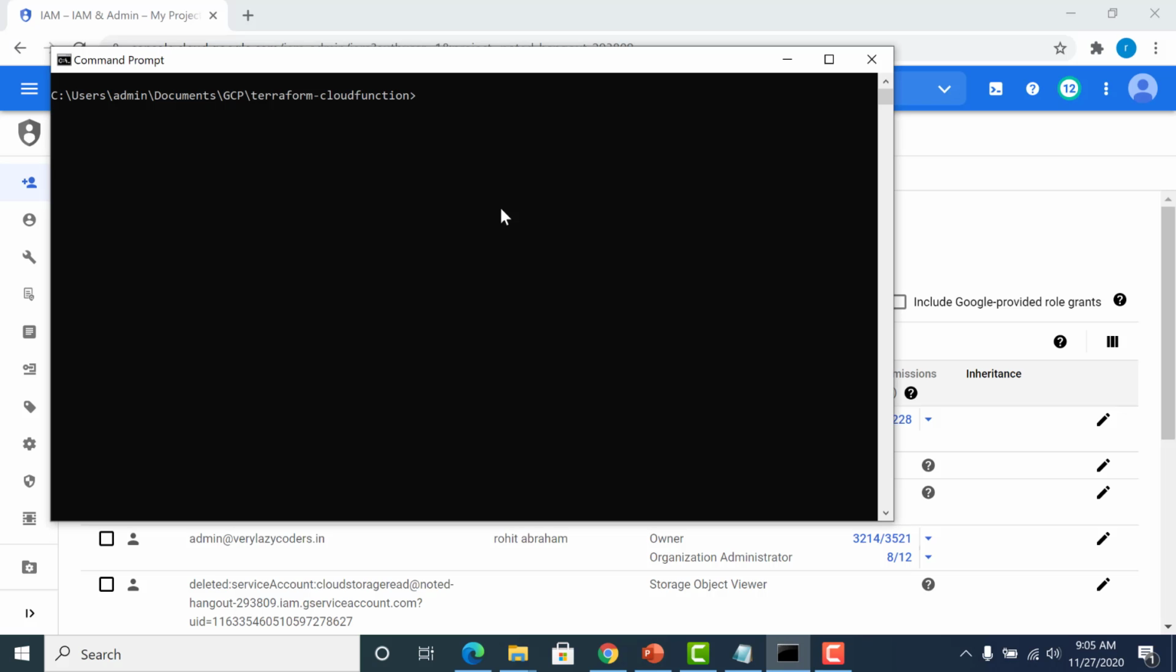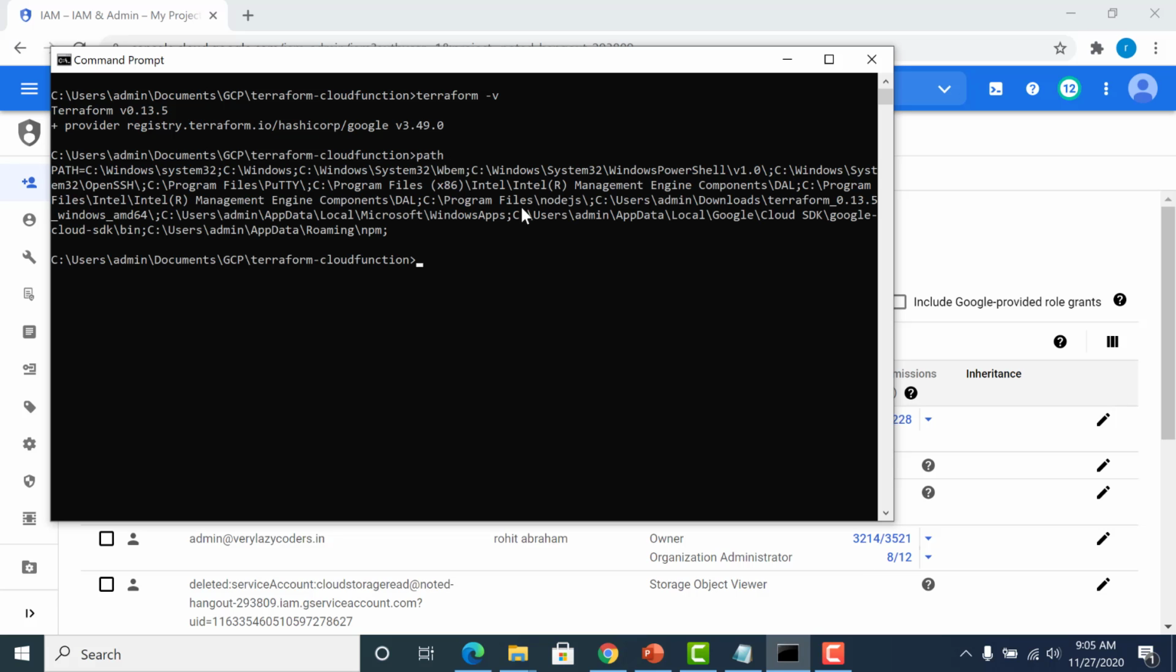The first thing you do is you install Terraform. As you can see, I've already installed Terraform on my machine. And you make sure that the path is also provided. So you can see that I've already provided the path here.